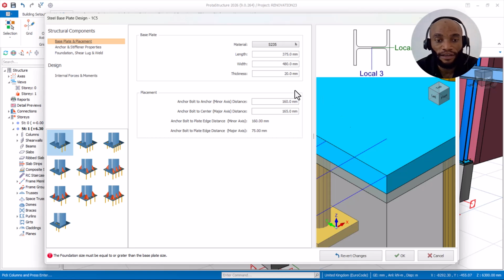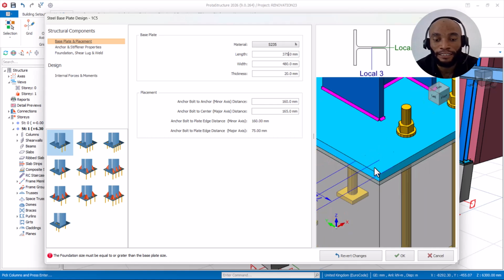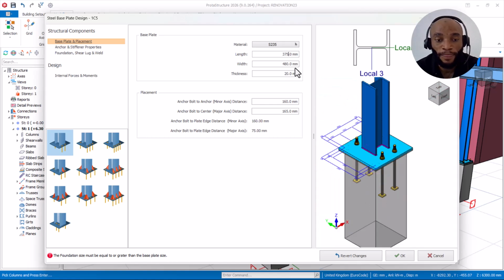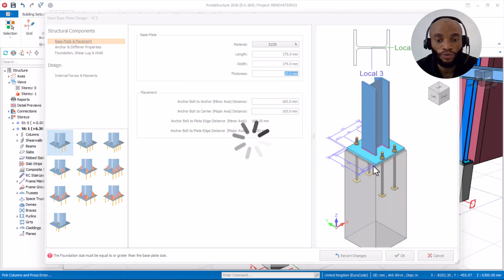So if you subtract that from that value, I will have 375 instead of 400, because 400 is this concrete pedestal width. So I will subtract the 25 millimeter grouting. I have 375, and I will make sure I have the same thing in the other direction too. As you can see, as I'm doing this, the values are changing. Now we go to the thickness of the base plate, so you can see what we have now.